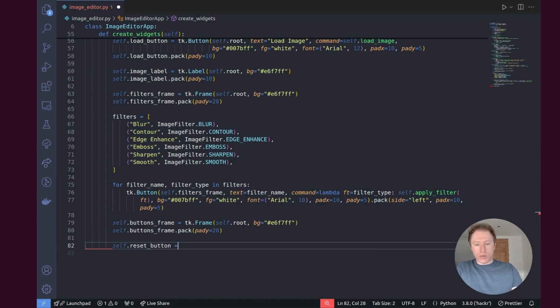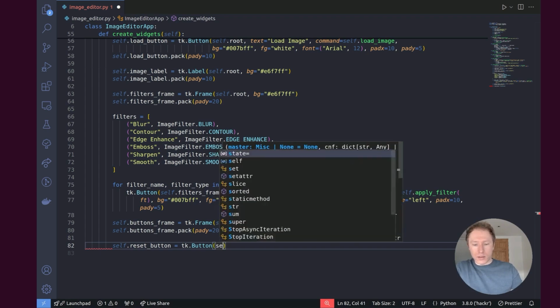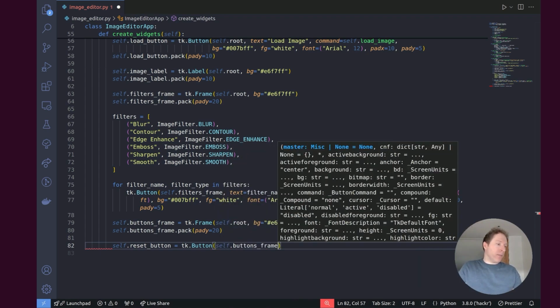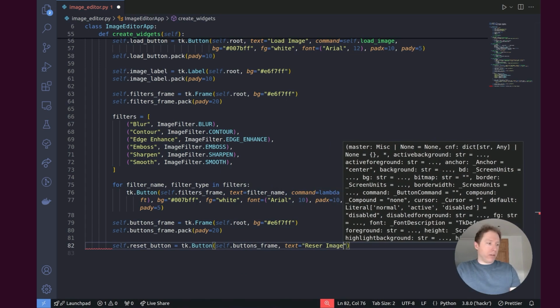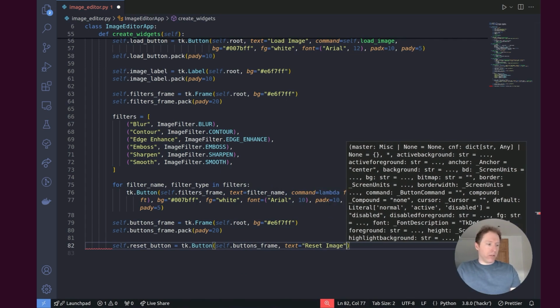Now let's create a reset button. Okay. And this is obviously going to be a Tk button. And what do we want? Well, we want to give it a bunch of different parameters. So I'm thinking we will obviously assign this the buttons frame. And what else do we need to do? We need to give it some text. So we're going to call it reset image. Make sure that's spelled properly. Great, reset image.